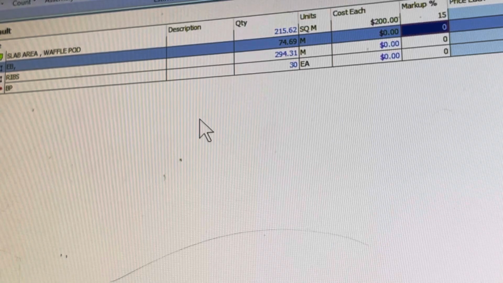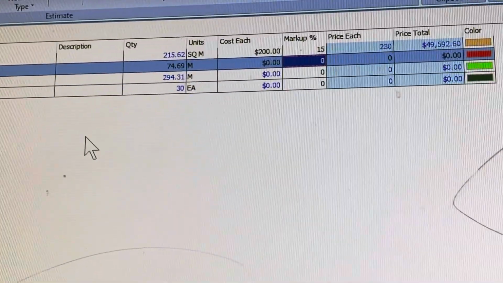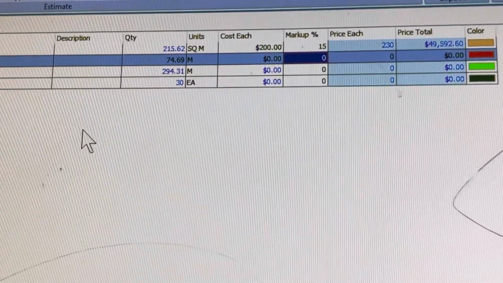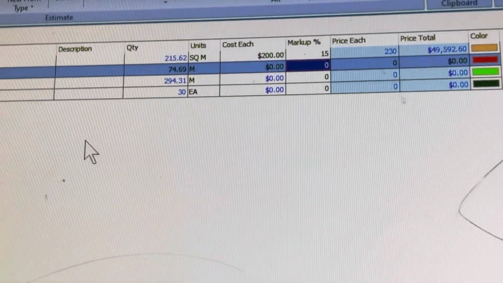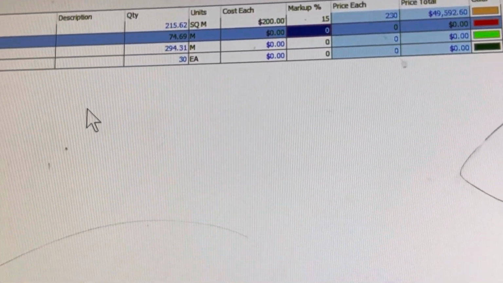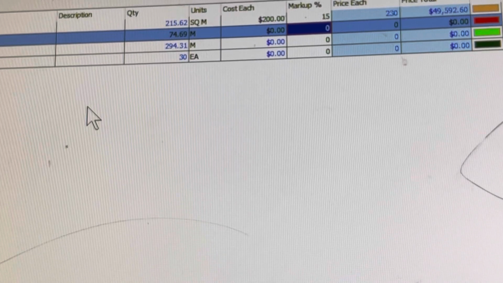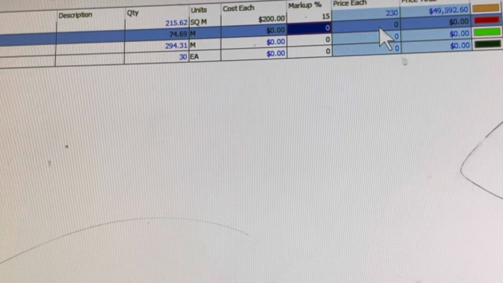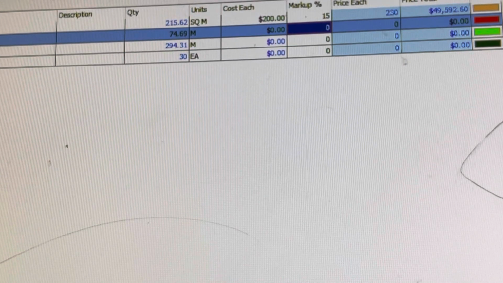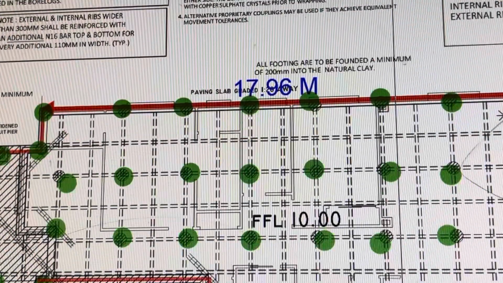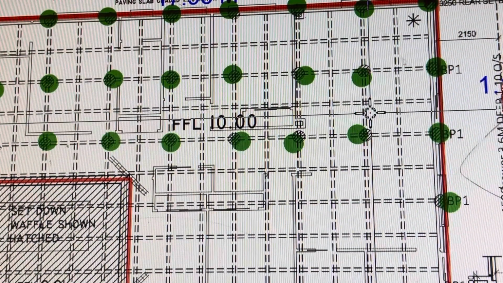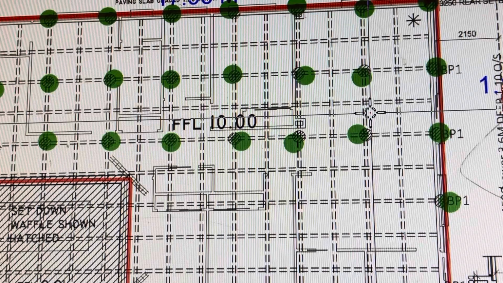So this slab will cost almost $49,000 or $50,000. By the way, all the prices are excluding GST. You have to put GST on top. So this will become 50 plus 10% is $55,000, including GST. So that was our waffle pod slab. To go more in depth of quantities, please watch my other video on the quantities of concrete slab.